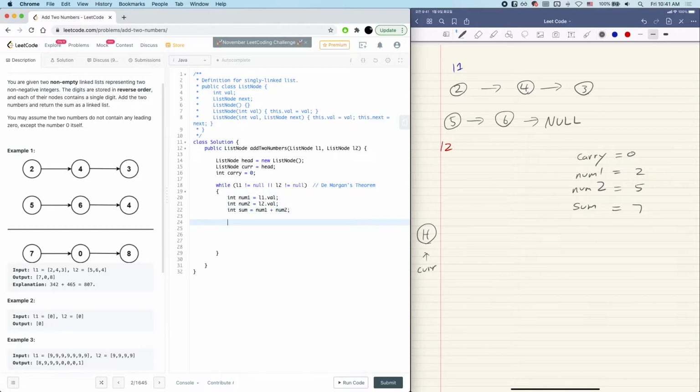The next step we want to do is we want to make this another node and put sum in here. So we want to do cur dot next. So this cur dot next equals new list node, and then put sum in here.